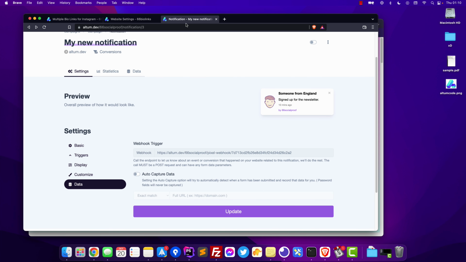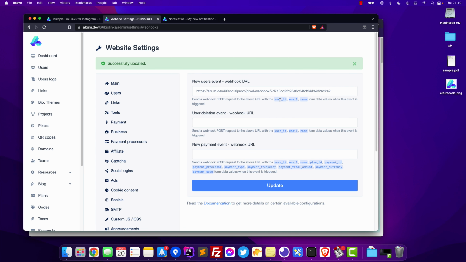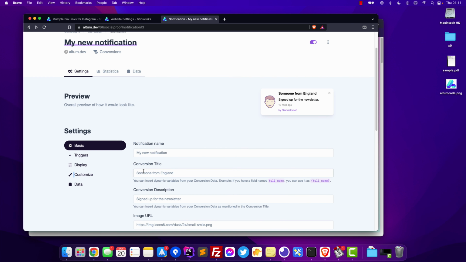And now let's go back to the notification settings and start configuring this notification. I want to make sure it's enabled first of all. Go back to the basic, and then I will use the conversion title to make sure it's dynamic. In this case, you can see right here that the webhook will send the user ID, the email and the name. We can make use of these. In this case, I will write here, name has just signed up to our website. Thanks. Or whatever you want to write.